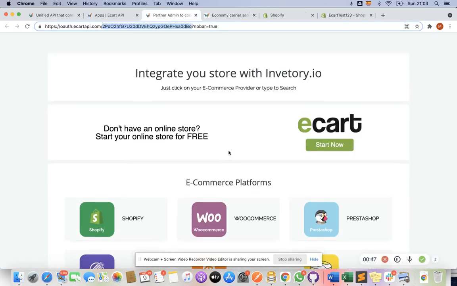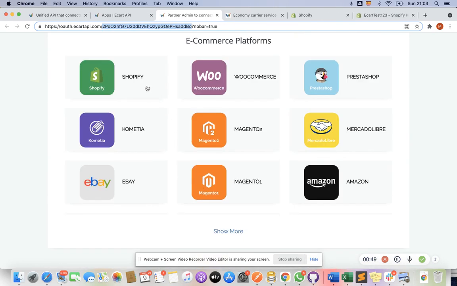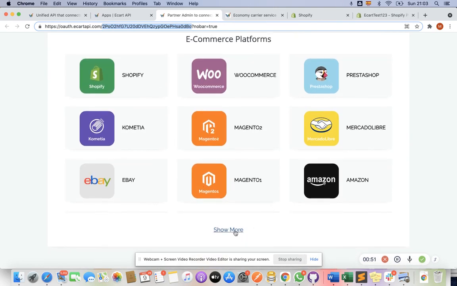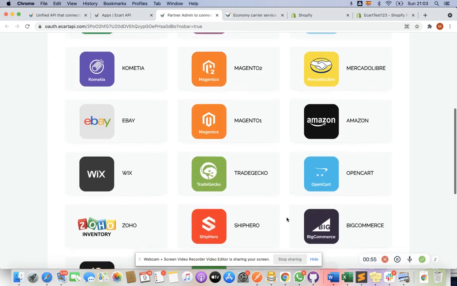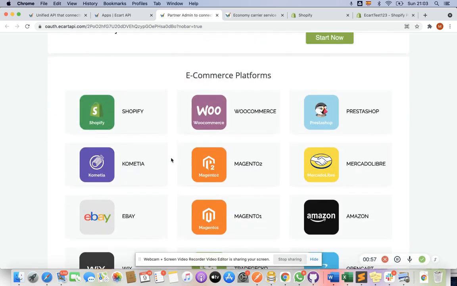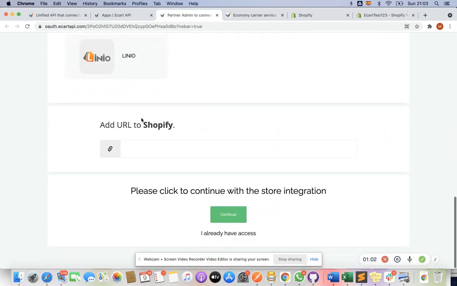If your customer has a Shopify store, they can click on Shopify. If they have any other platform like WooCommerce or PrestaShop or whatever, they can go ahead and select the e-commerce platform that they have. I'm going to make an example with Shopify. This is my Shopify test store. And then you can go ahead and click on continue.